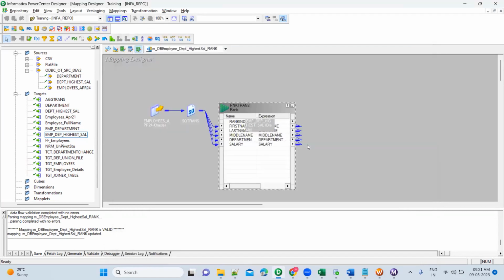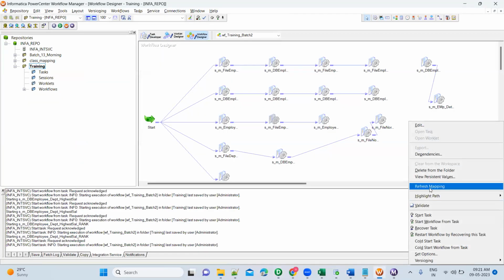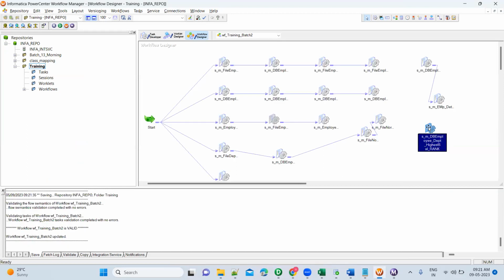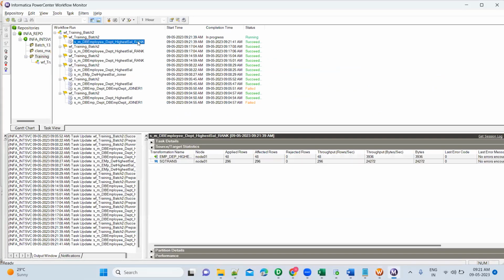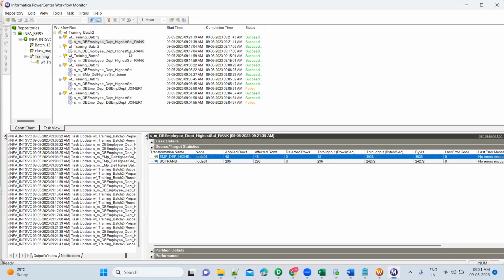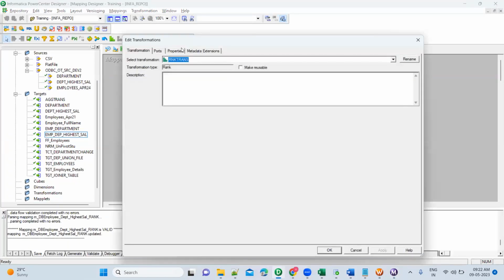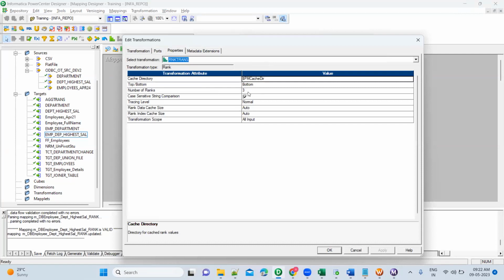Now Control S, you have to go and refresh the mapping, Control S, and then start the task. Go to monitor, and then check that your data got loaded. See, 48 came. Earlier, how many came? 16 came. 16 into 3. Now, for each department, you are getting the highest salaries here. Earlier, you were getting only 1 salary for each department. Now, how many are you getting? If you go to the map, you are getting 3. If you go to properties, you are getting 3.